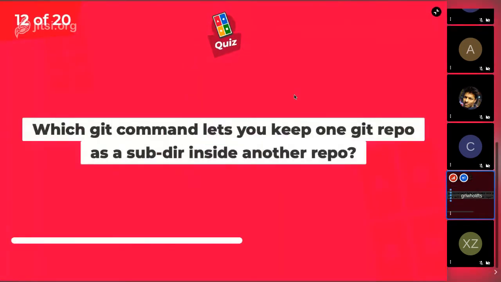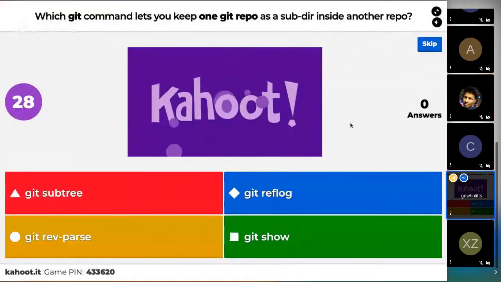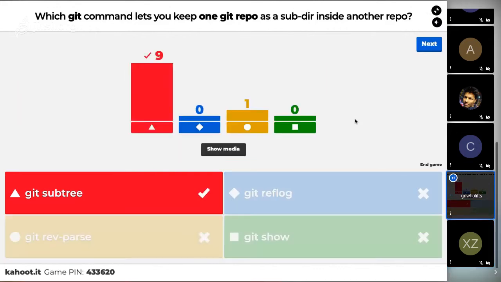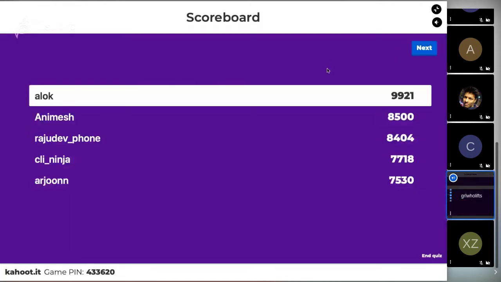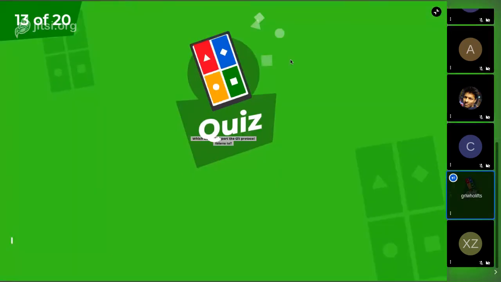So which Git command lets you keep one Git repo as a subdirectory inside another repo? Alright, so we have the correct answer as git subtree, and almost everyone answered it correct. And we have Alok, Animesh, and Rajadev again in the same order.